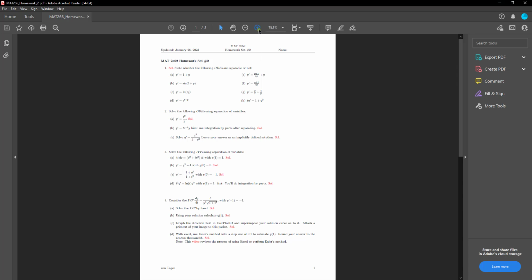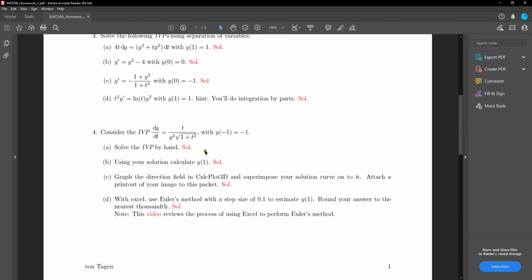So I'm going to take a look at one of these questions here in our homework 2. This one asked us to look at this initial value problem, where here was the ODE and here was the initial condition. Part C says to graph the direction field for this differential equation, superimpose the solution onto it, and attach a printout of that. So I'm going to show you how to do that.